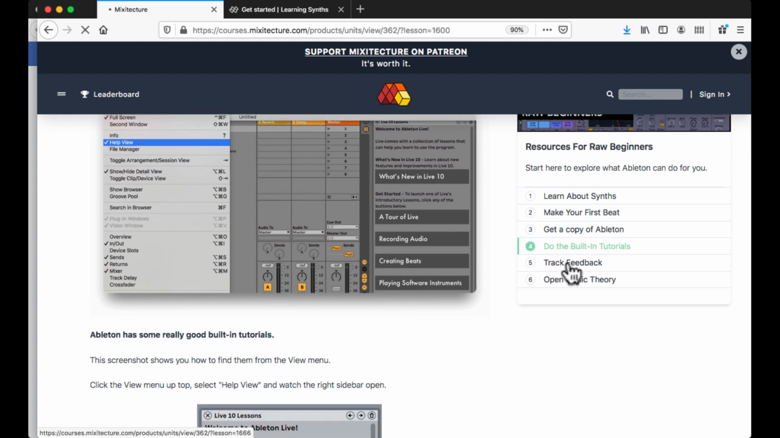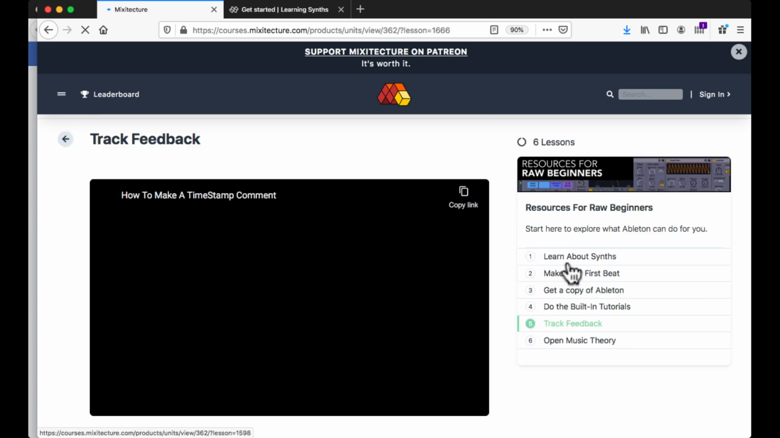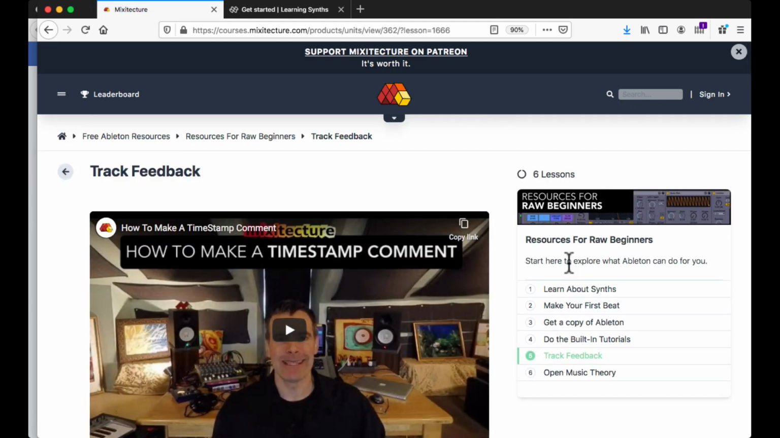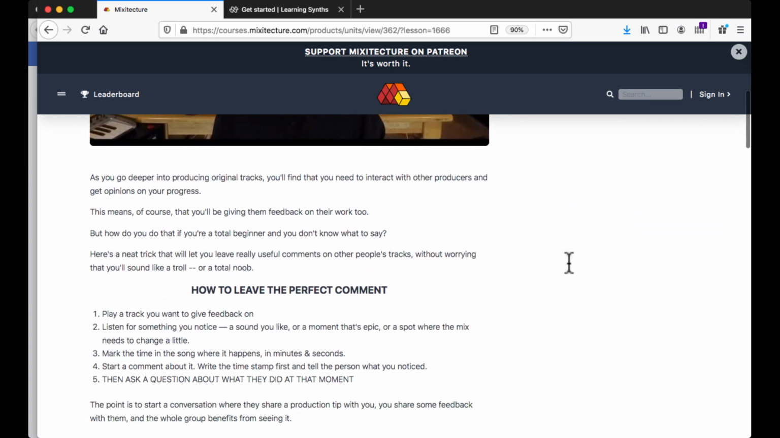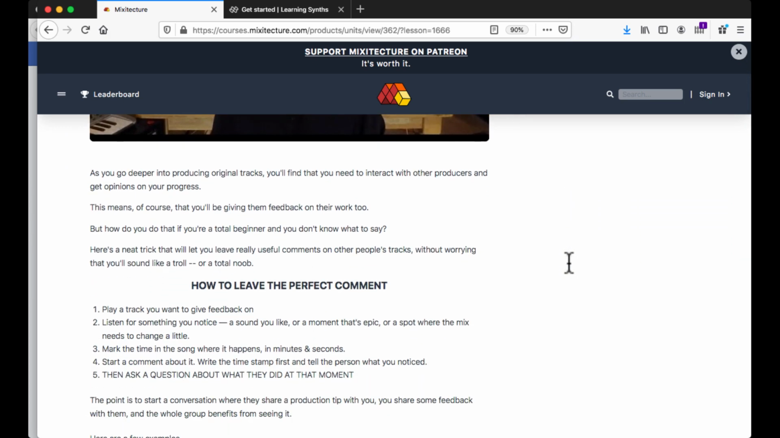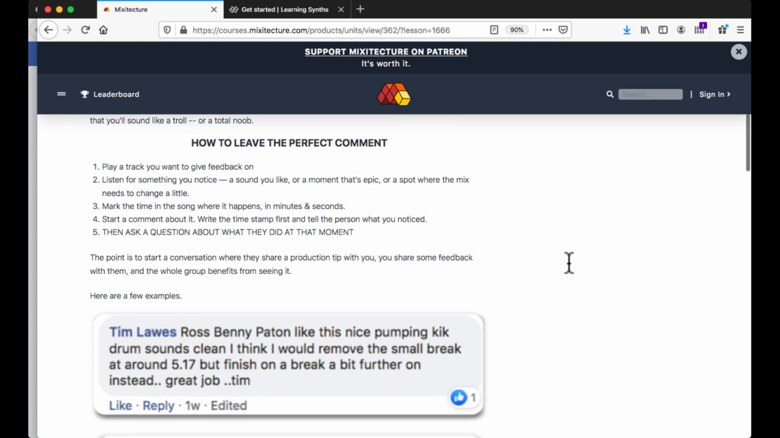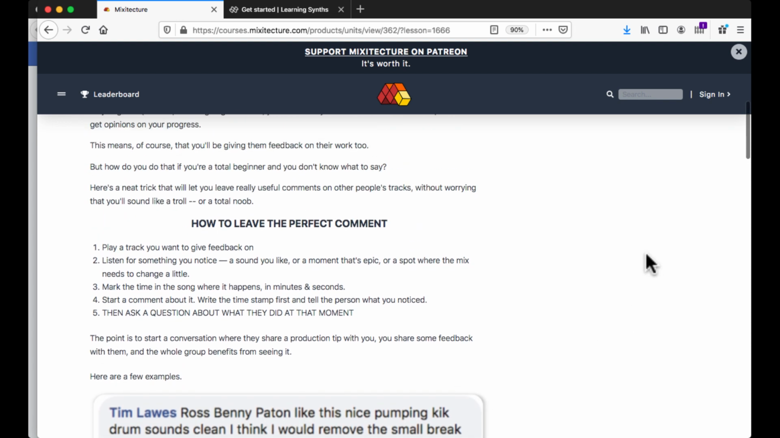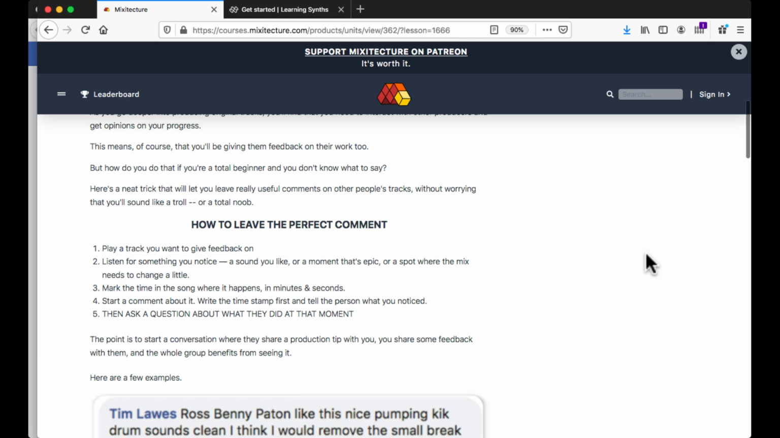Here's a lesson on track feedback, which explains timestamps and how to give people really super useful feedback without sounding like a total dickhead, which is fun. And I don't expect anybody to be negative in here. It just helps to put a timestamp and be like, hey, look, exactly, 5 minutes 17, I noticed something that you need. It basically tells the other person exactly when you heard something that you're commenting on so they understand you.